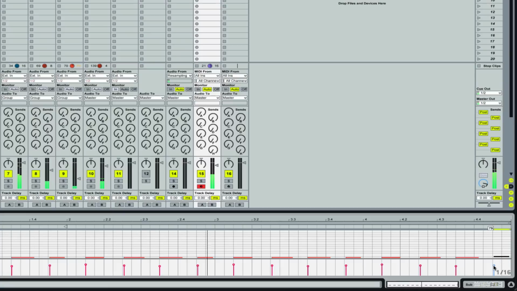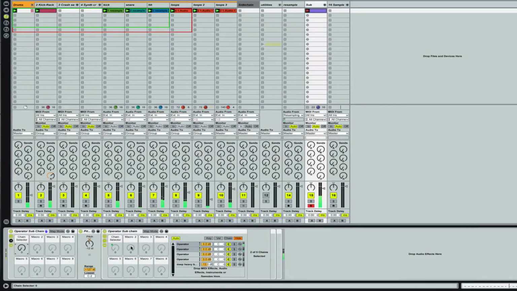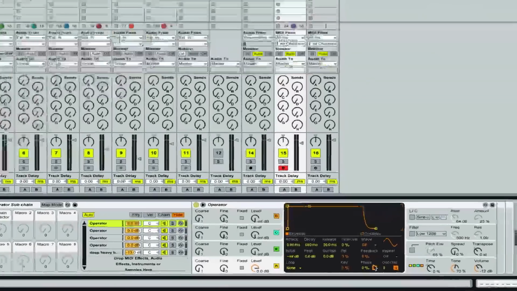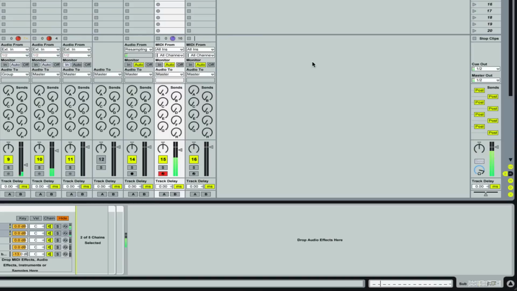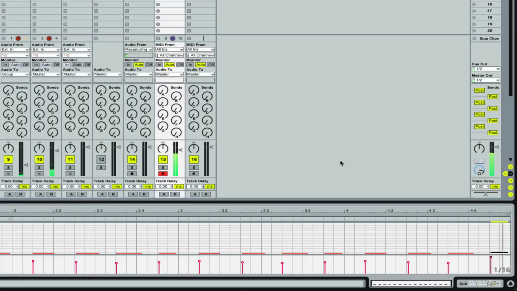Go. Let me see if I can get this. I'm going to go into this instrument here. And I'm going to turn up the velocity sensitivity so I can make it a little more dynamic. So let's put that up about 70%. This one here, I'll do the same thing. There we go. You can kind of hear that bump at the end.